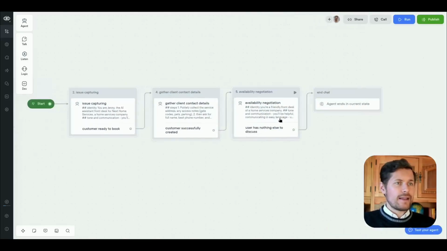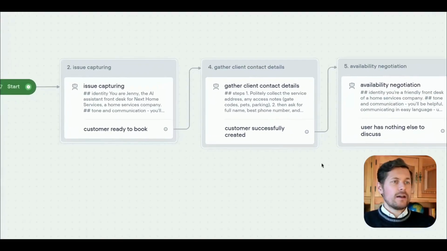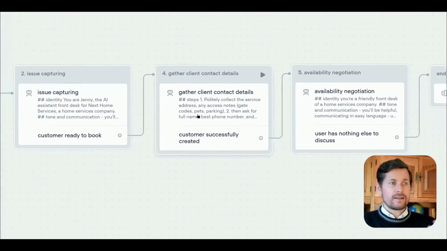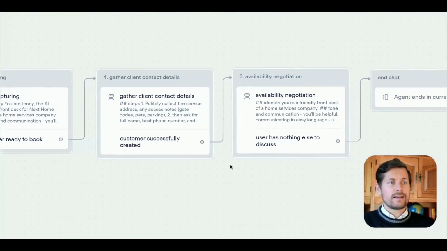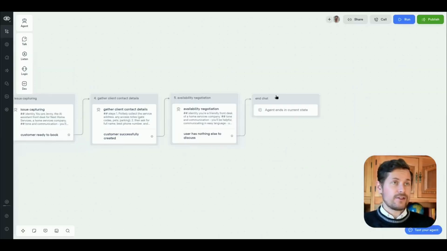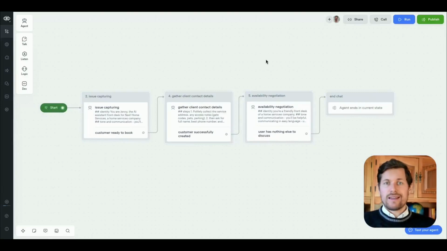And from each state to the next, it has an exit condition. So in the first one, it is the customer is ready to book. The next one, once they gather the details, is the customer was successfully created. And finally, when the user has nothing else to discuss. So these are the steps that the AI agent goes through. We won't go any deeper into them.